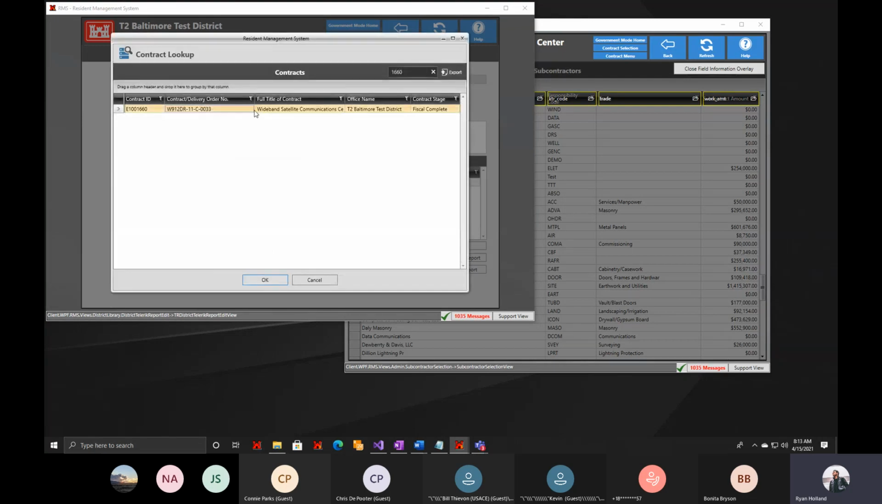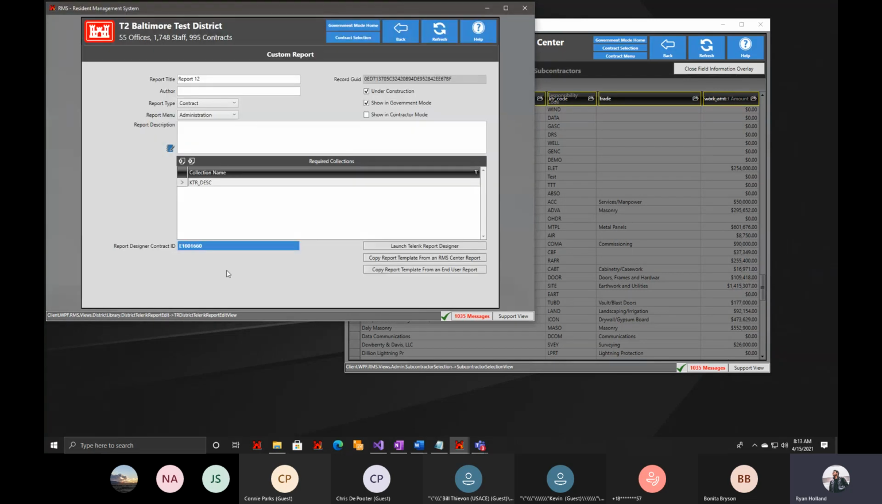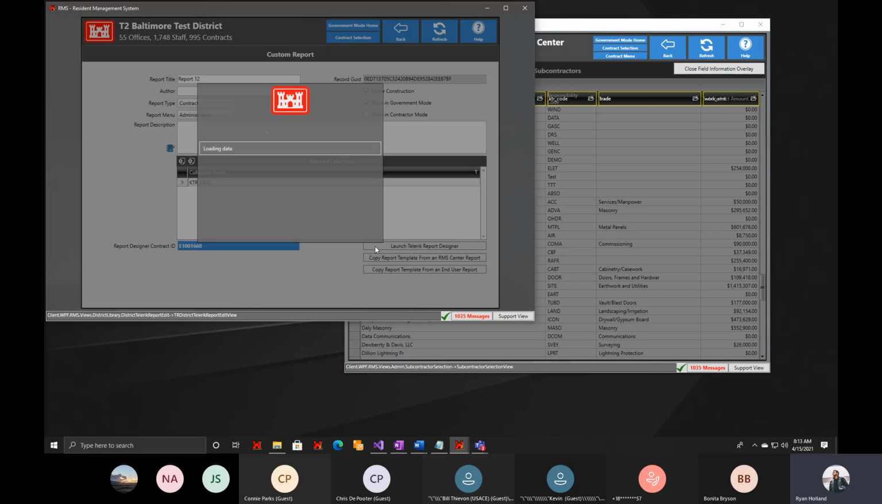This is needed for contract reports. You won't have to set this field if you're doing a district report. But for right now, it's going to run data against this contract, 1660. So let's go ahead and launch our report designer.